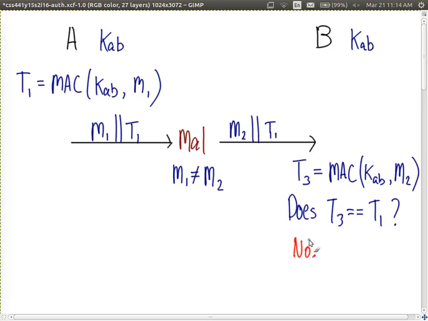What does B do? What do you do if they're not equal? First thing, what are we trying to do? What's our aim? Our aim's not to decrypt. Our aim is to verify that the message is, A, not modified, and B, came from A. Are we sure that this message is not modified and it came from A?